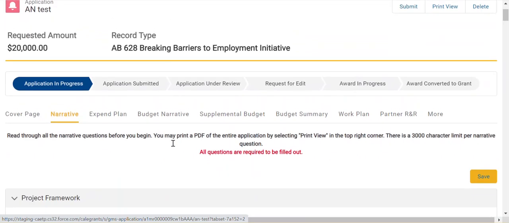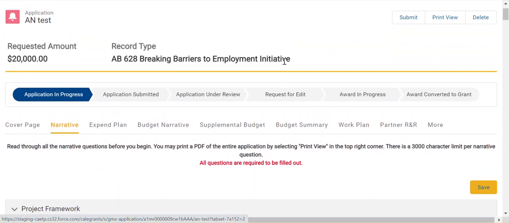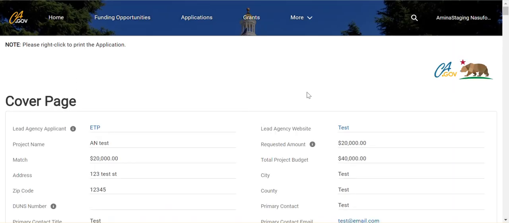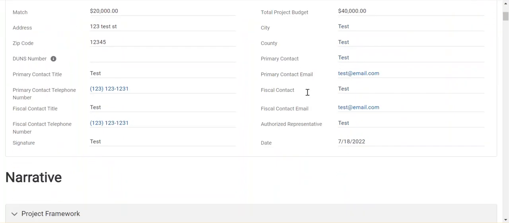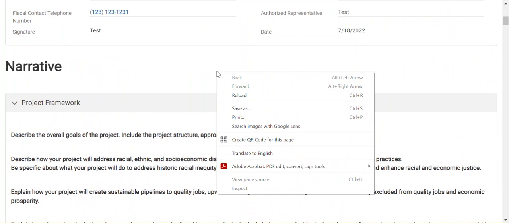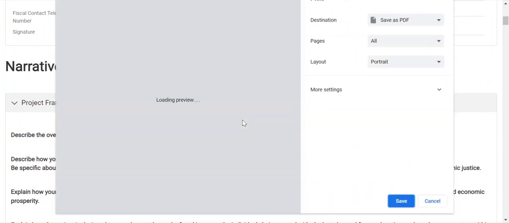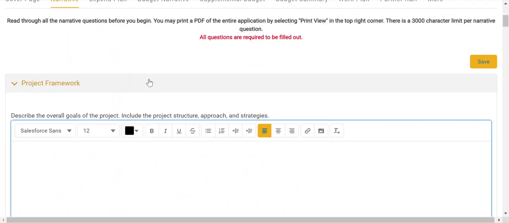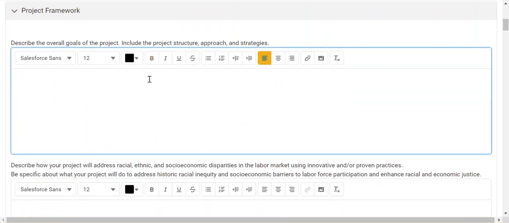If you decide that you want to view the applications on a paper copy or PDF, you can click on print view right here. It's going to take you to basically just a different view of the application. If you want to go ahead and print this, you would right click, click print. You can either save as PDF or you can print it. And that way you can just get a preview of the questions. The narrative questions, so all of these need to be filled out.